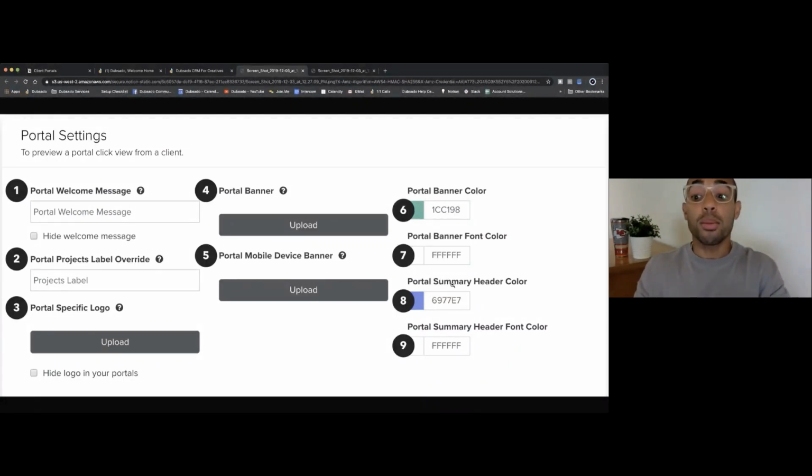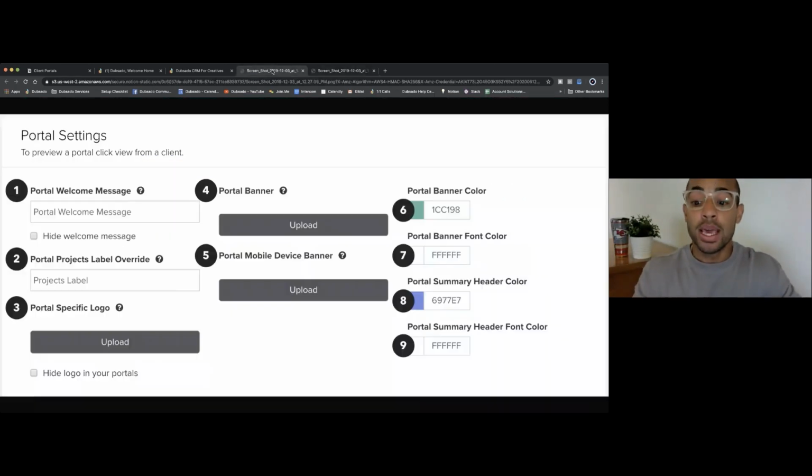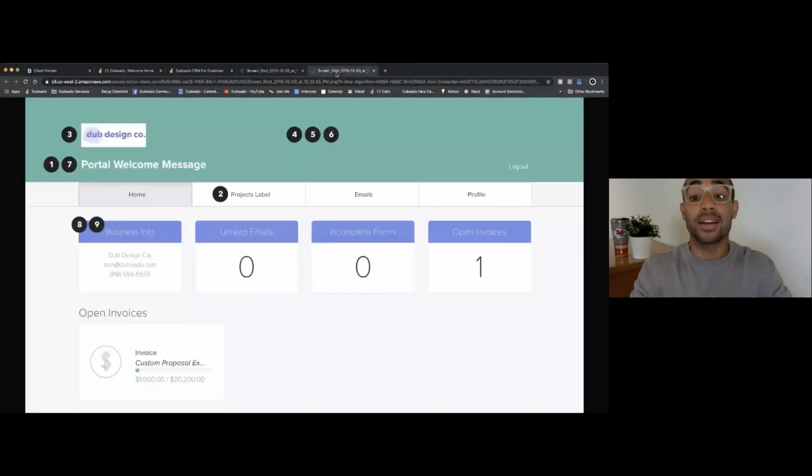Then the portal summary header color. So if we go back to the client portal, that will be these tabs here. These are the different headers that we have, and you can customize the look of all of those, put whatever color you want in there. This one's been kind of Dubsado-fied, where we have a lot of Dubsado coloring in there, but you want it to be maybe the accent color of your brand. That'll make some things pop out and give you some variation. And then you can also change the header font color. So the text inside of the headers, you can change that color as well.